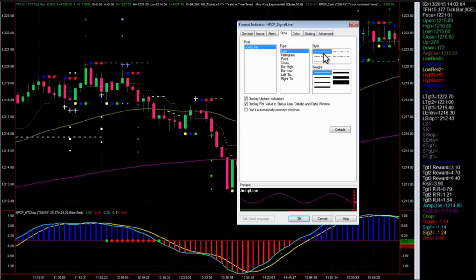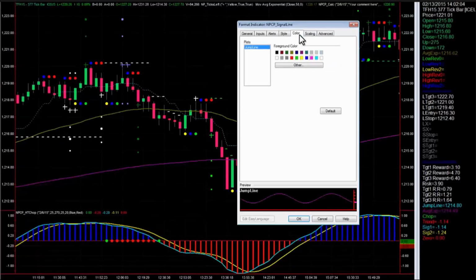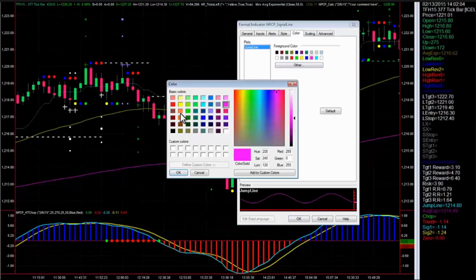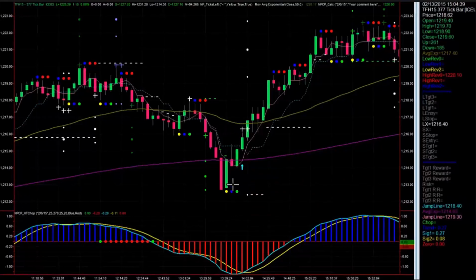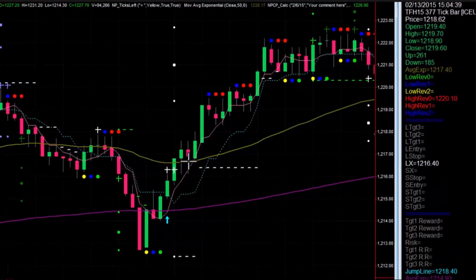Change the style, make it solid. Let's make the color something really recognizable here, like a pale pink or whatever. Don't forget to change the input to a 4. That's important. And now you see a second signal line or jump line, but this is your trailing line.